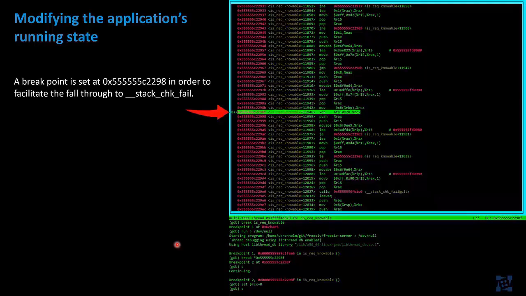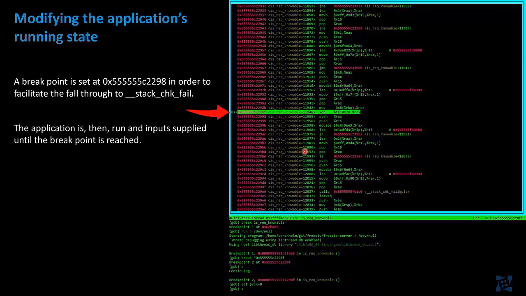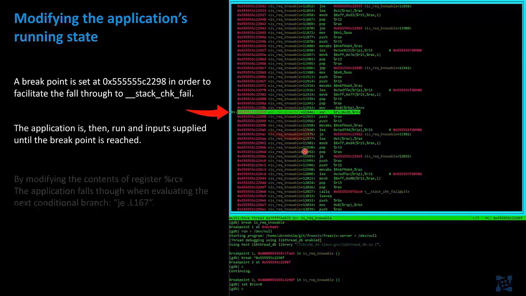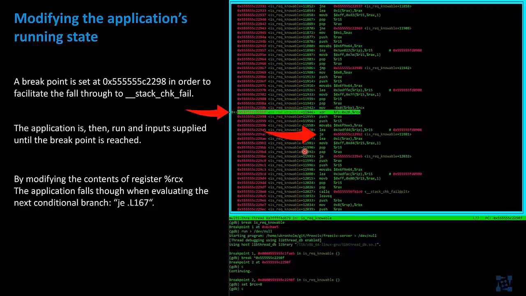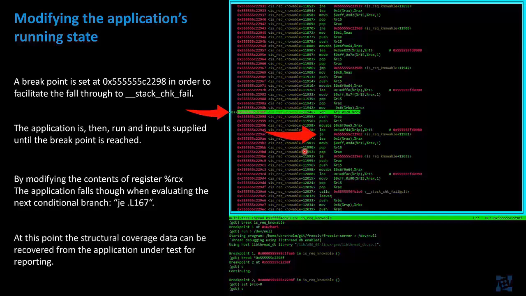So once we get to our break position, see here, I've set a breakpoint. We've continued to hit the breakpoint. We can then muddy our RCX value, which is what we're going to directly use to test our jump equal. We can then continue on, exercise that path, fall through and fail on our jump equal.